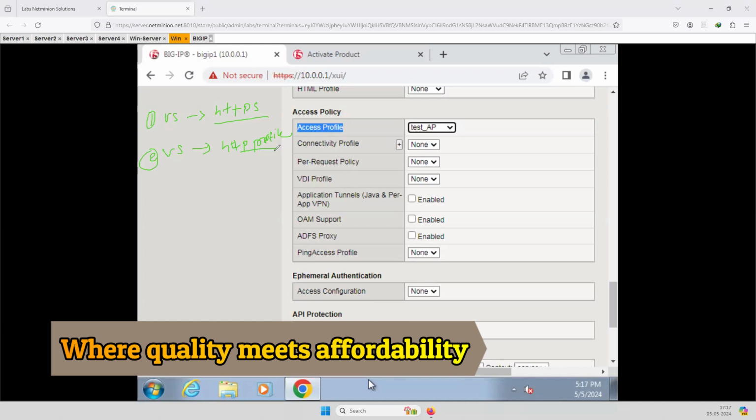Client HTTP profile you need to configure. These are the two requirements you have to fulfill. As of now, my virtual server is what? It is HTTP. My virtual server is right now running on port number 80. So if this is HTTP, I cannot apply. And also, I'm not using HTTP profile.